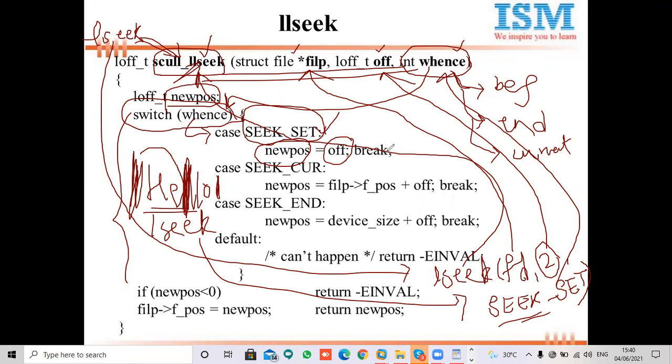Are you understanding? What is the new position we are trying to understand? New position of what? New position of your cursor. Did you understand SEEK_SET? Since it is from the beginning, how much should it move, or where should your new position be? However much is the offset, it should move till there. And this itself is the new position of the cursor. Correct? That is SEEK_SET.